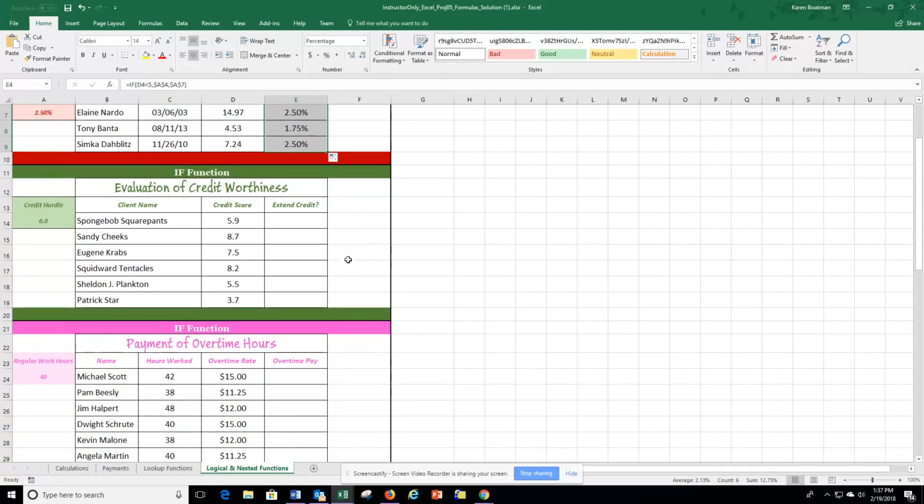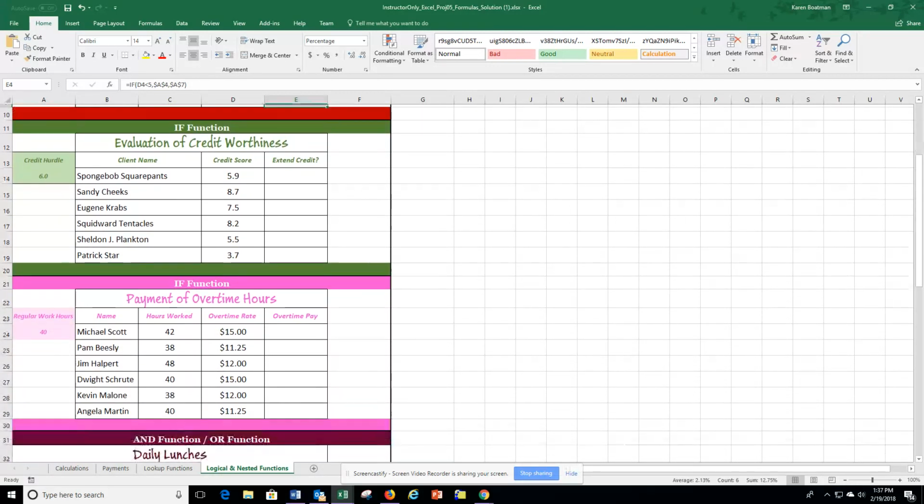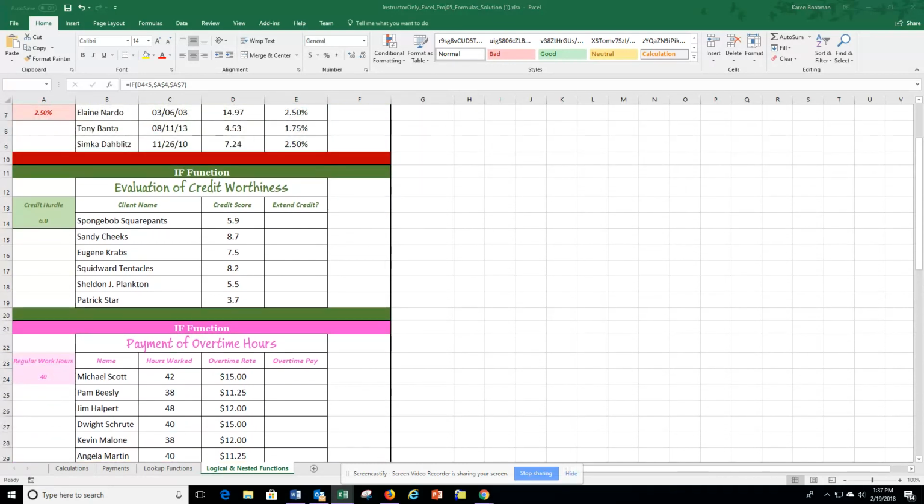So the next one, hey, it's pretty similar to the one above it. Let's just take a look. What are we doing? So if our credit score, we're going to evaluate the credit score, and if it is greater than the credit hurdle, then we're going to put in a yes, and it's a capital Y, capital E, capital S. And if it's not, we're simply going to put in a no.